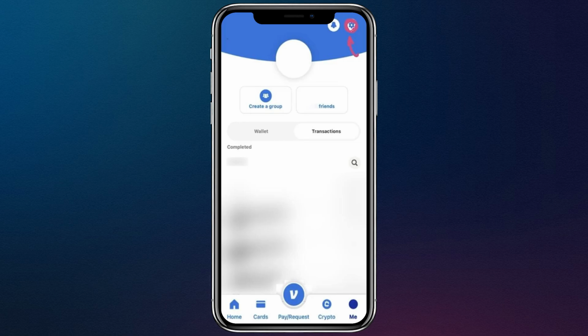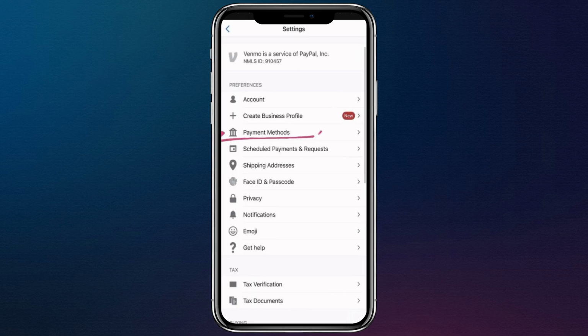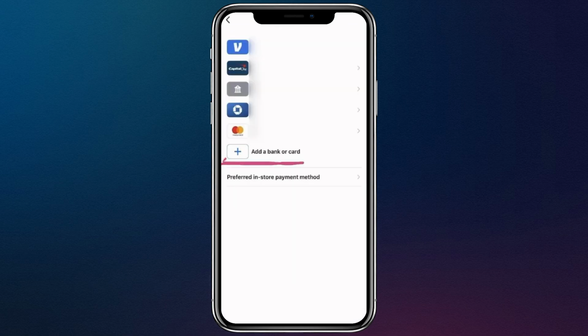First, open the Venmo app on your phone and go to your profile. In the top right corner, tap on the settings icon. Then go to the payment methods section. This is where you can add a new bank account or card. For this process, you'll be linking your Cash App card to Venmo.